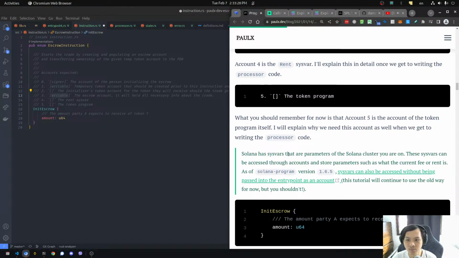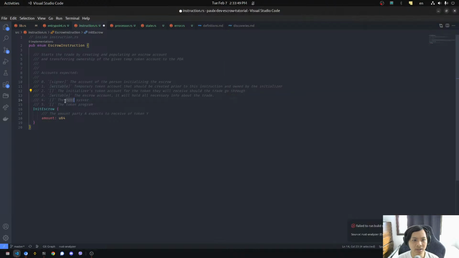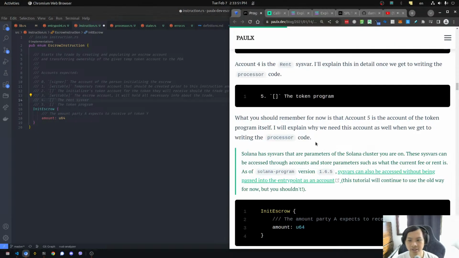Solana has sysvars that are parameters of the Solana cluster you are on. These sysvars can be accessed through accounts and store parameters such as what the current fee or rent is. As of Solana program at this version, sysvars can also be accessed without being passed into the entry point as an account. So apparently this might not be necessary anymore since there have been updates on the Solana program. Okay.